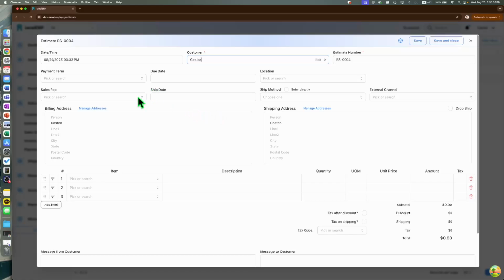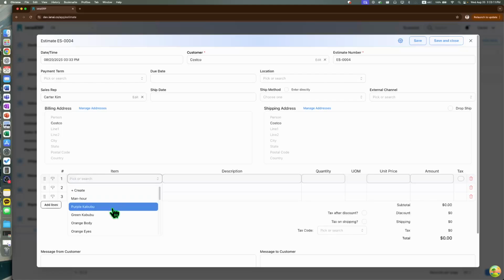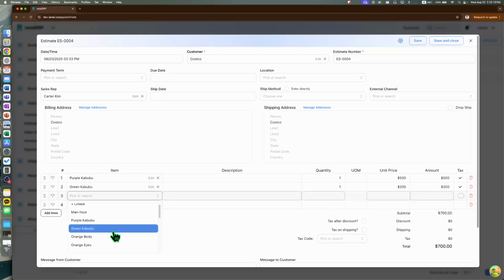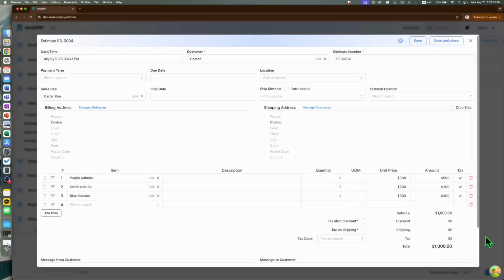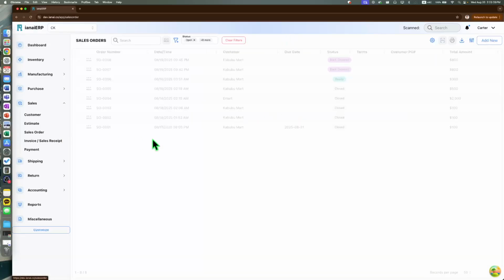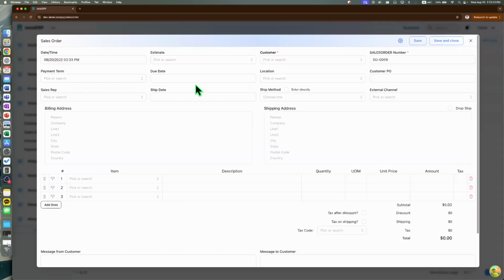So it's Costco. I got the estimate, and then we'll add 1 purple, 1 green, and 1 blue. That way we gave them an estimate of $1,000. Here, you just have to remember the estimate number for Costco, because there may be scenarios where you gave them multiple estimates. Okay, so let's go to sales order, then I'm going to add new.